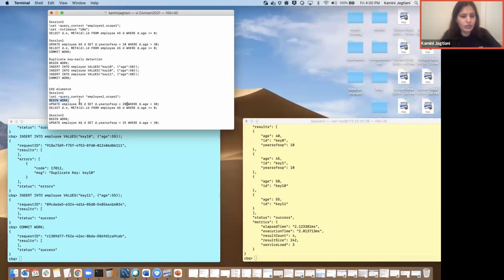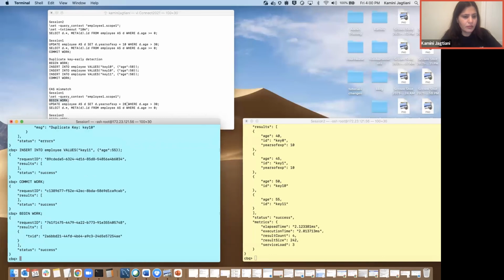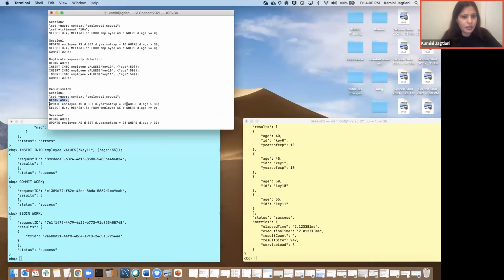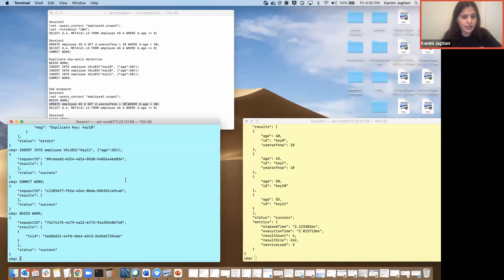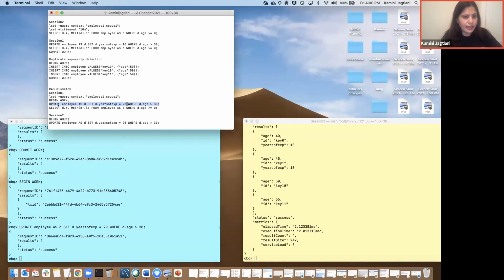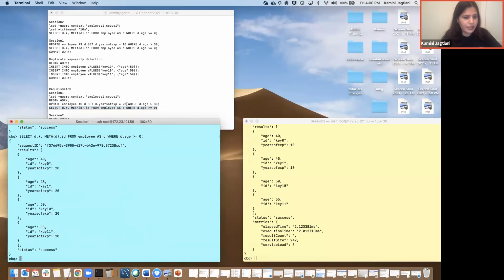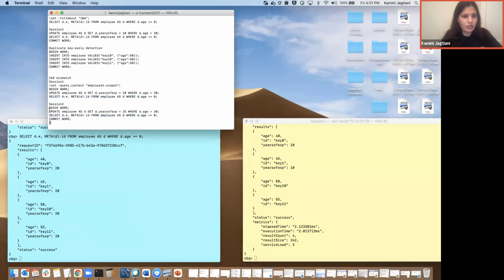We'll do a begin work. We'll update the years of experience to say 20 for age greater than 30. And now you will see how many documents have been modified by it. All the documents have been modified. We have updated all of them, as all were over 30. Now let's not commit this transaction. Let's go and start working in a second session.